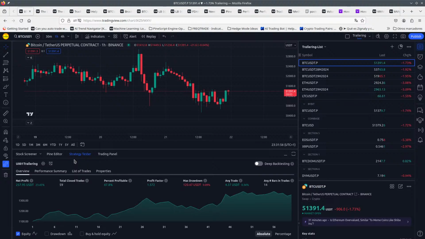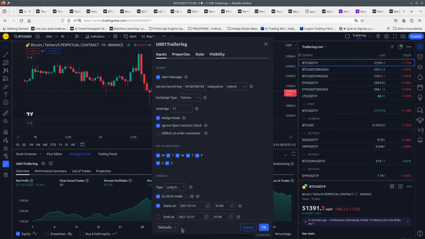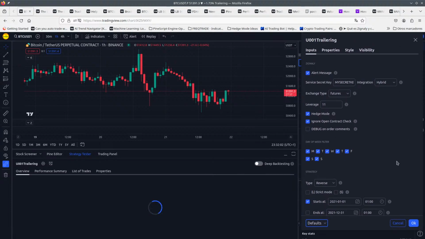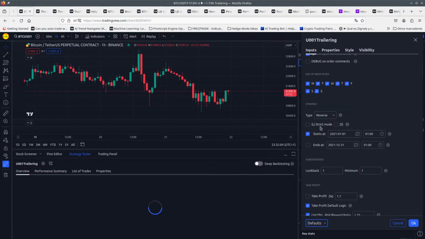Let's see how it goes. Okay, so if we reset everything, it should be worse because we are not in long only mode, but at least we will be able to test if the changes we have done here are good or not.